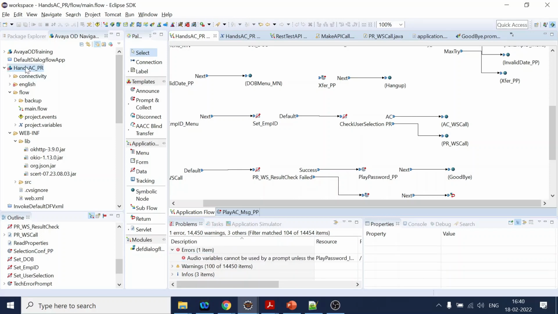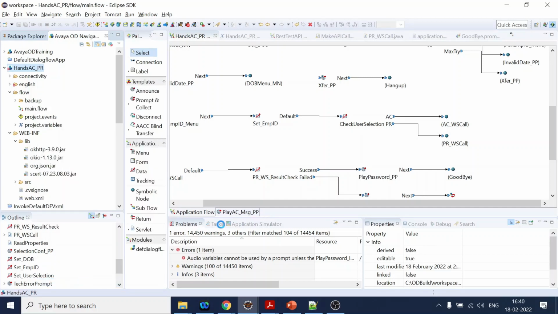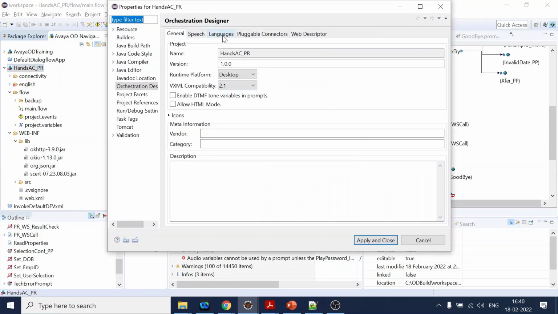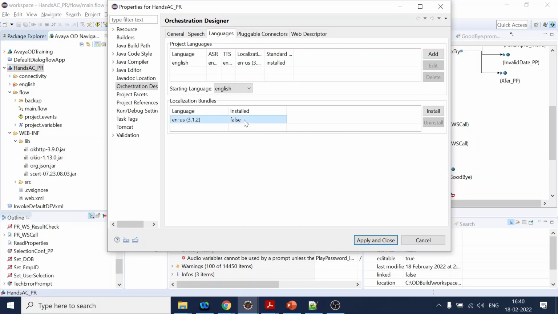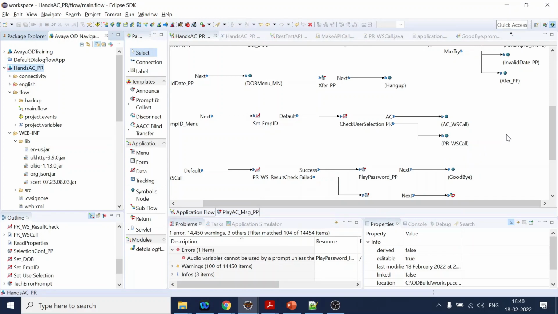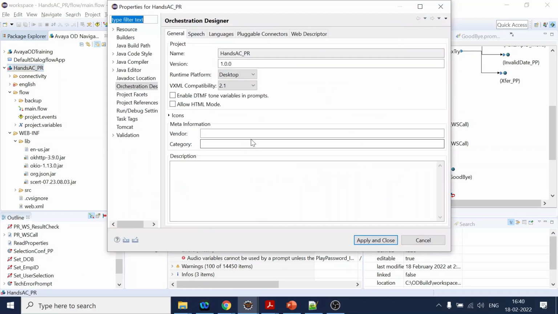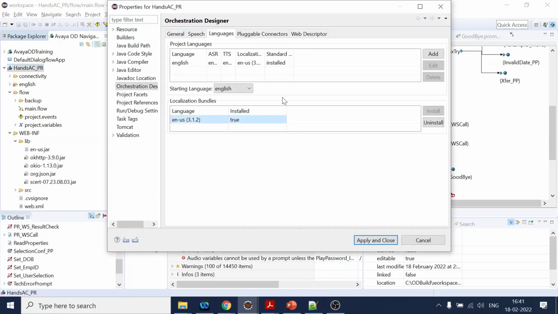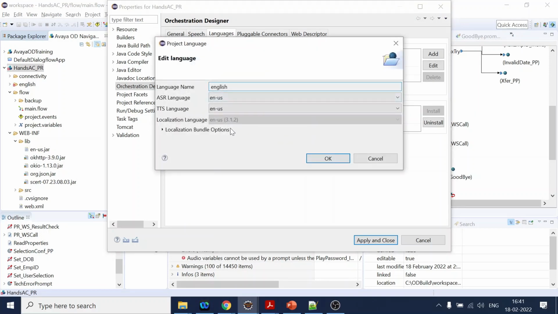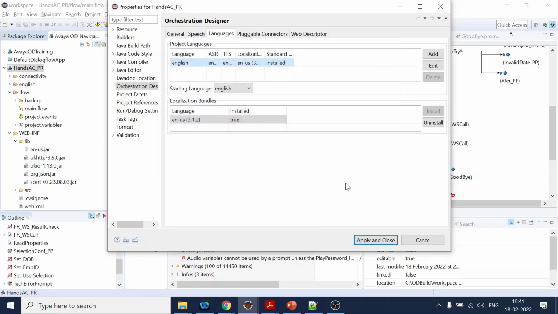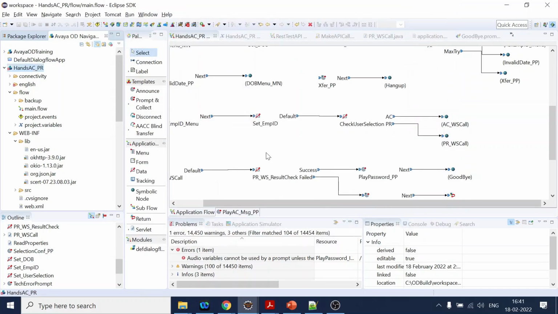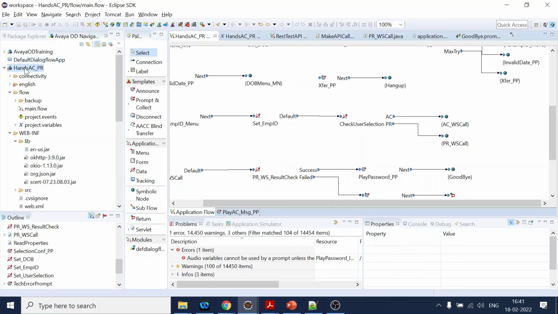Hey, wait, I installed it, no? Right click, properties, languages. Oh, it's not installed. Interesting. What happened? Language installed. This is also installed. Okay, seems okay. Why? Why are you creating a problem?